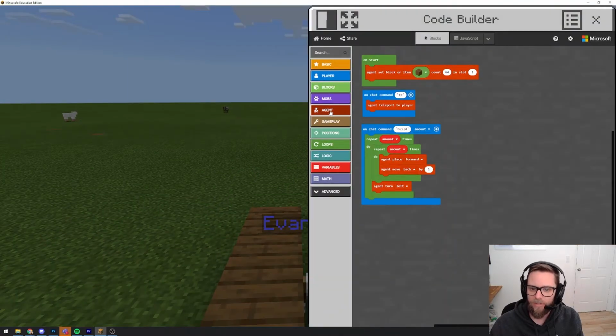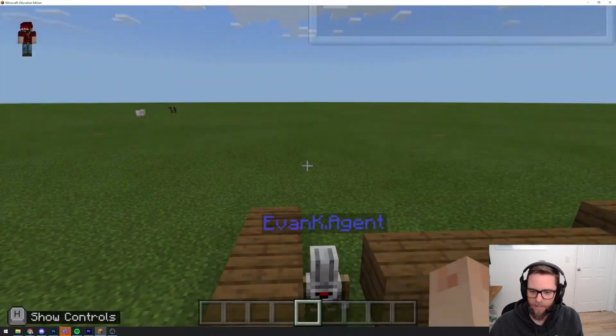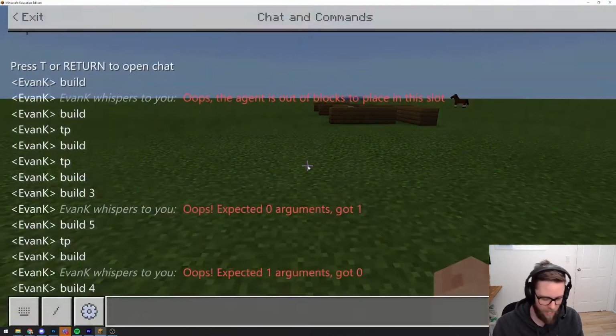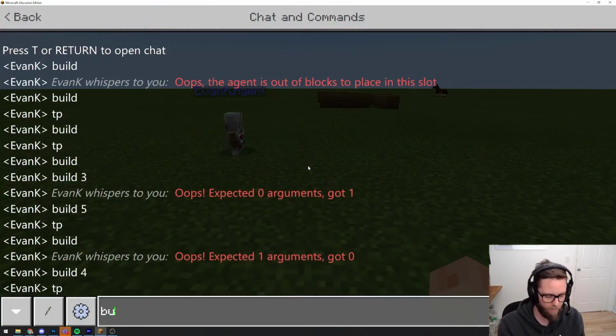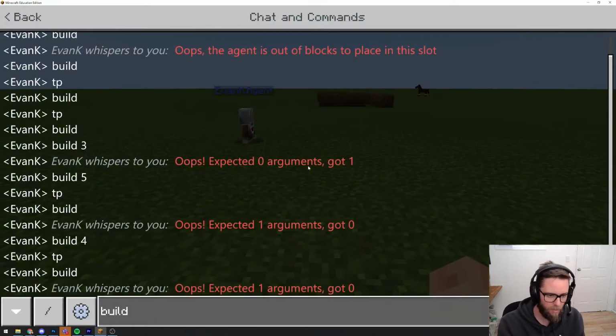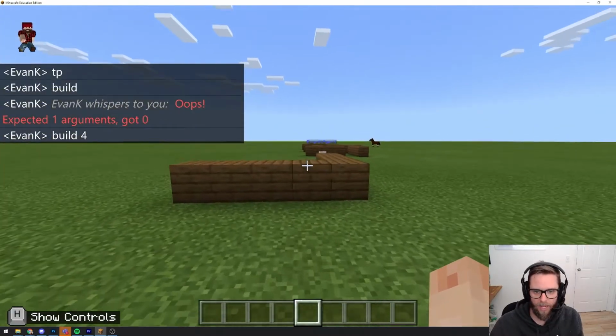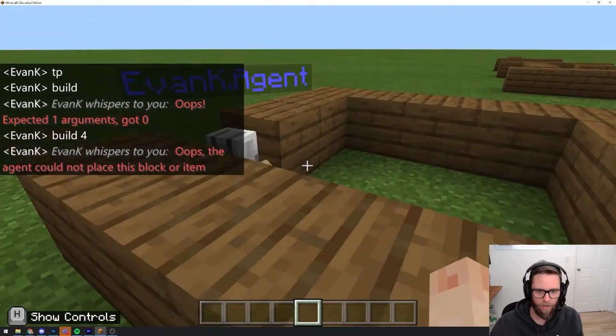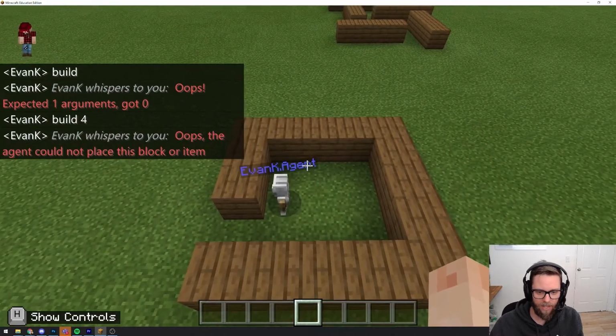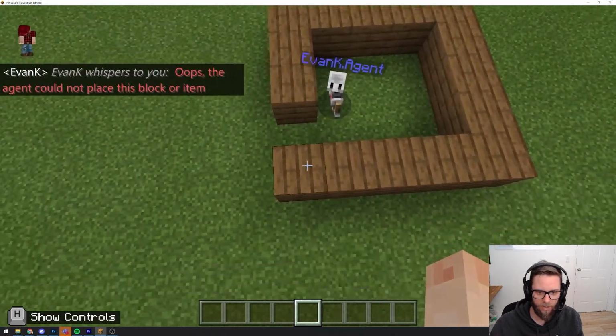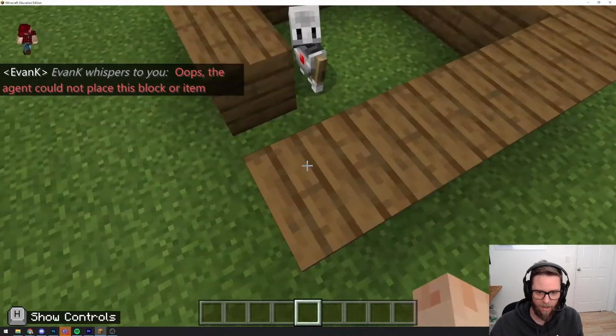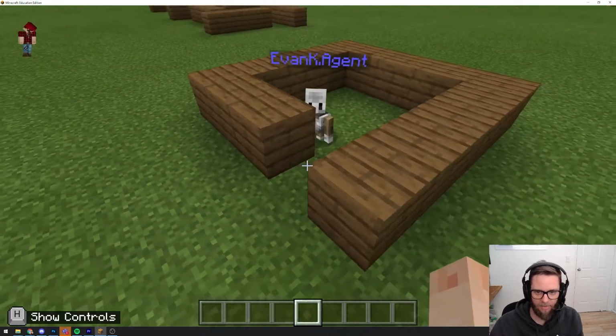So he's turned left. Now I want him to move back 1 step and then move right 1 step and then place. Just move over here, teleport him to me, build. Oops, build 4. 1, 2, 3, 4, turn, move. Yeah, okay, so that has all worked except for the last block he can't do because this is in the way. He can't walk through it to place the final block.